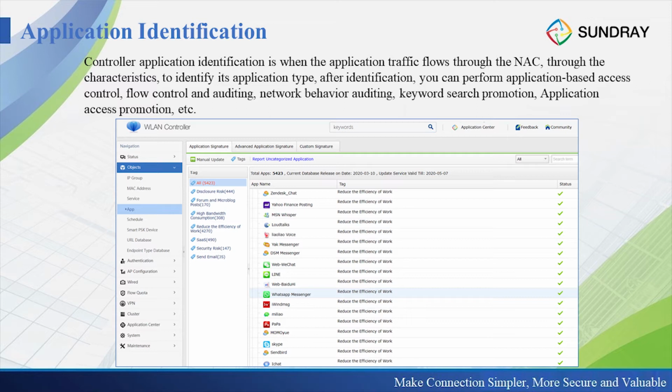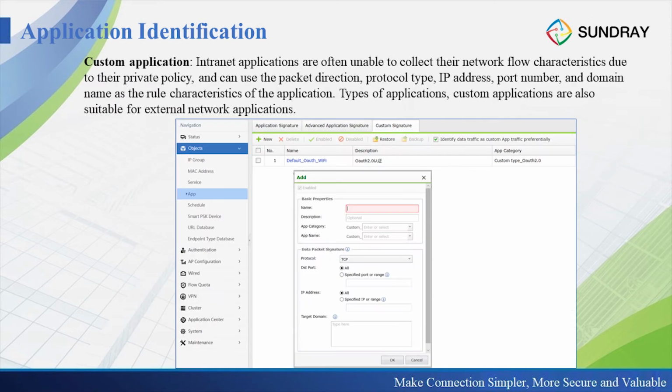Actually, if you find that an application is not in the database, then you can customize the application by yourself. For intranet applications, we are often unable to collect their network flow characteristics due to their private policy. So for many intranet applications, we are unable to identify whether the traffic belongs to them.